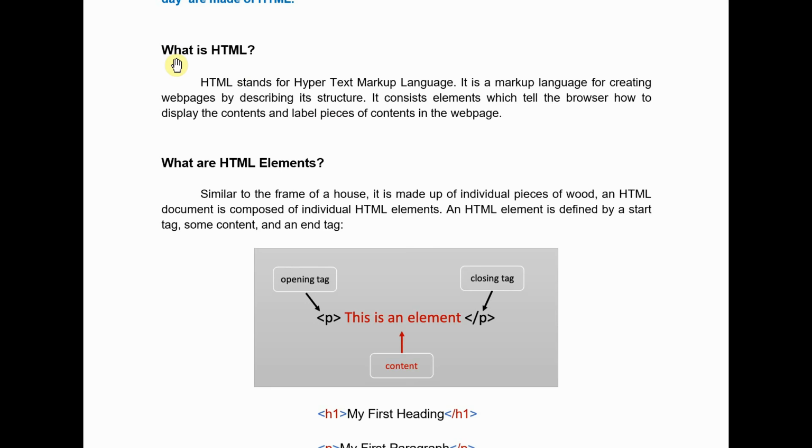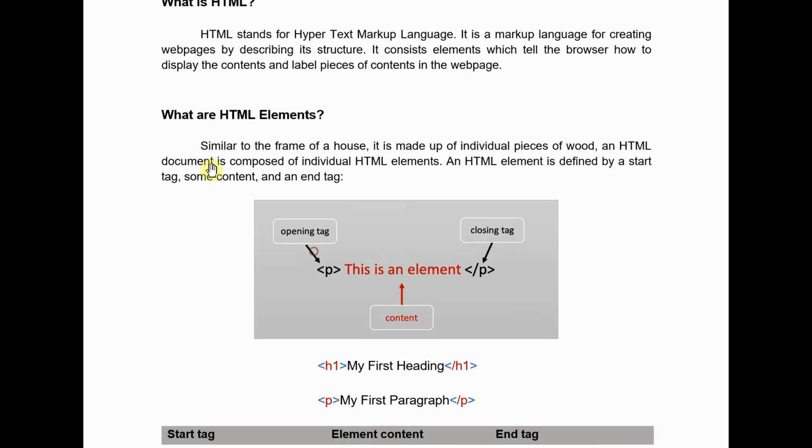HTML stands for Hypertext Markup Language. It is a markup language for creating web pages by describing its structure. It consists of elements which tell the browser how to display the contents and label pieces of content in the web page. So, what are HTML elements?